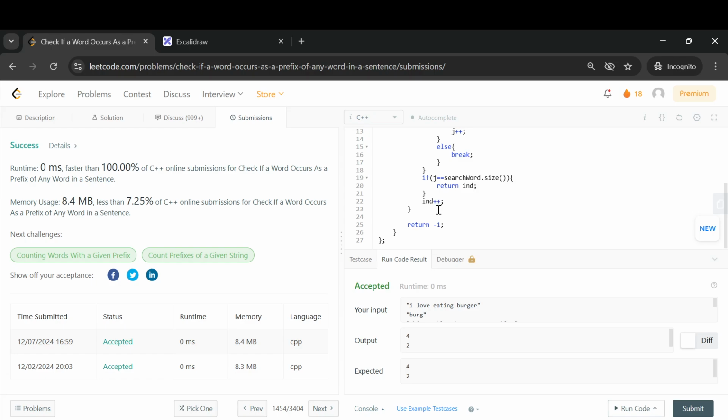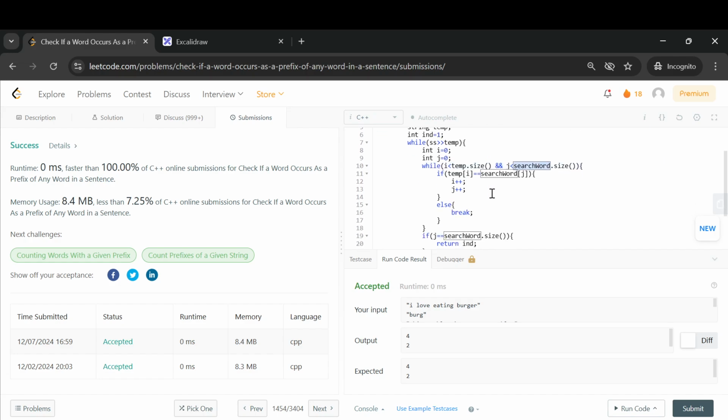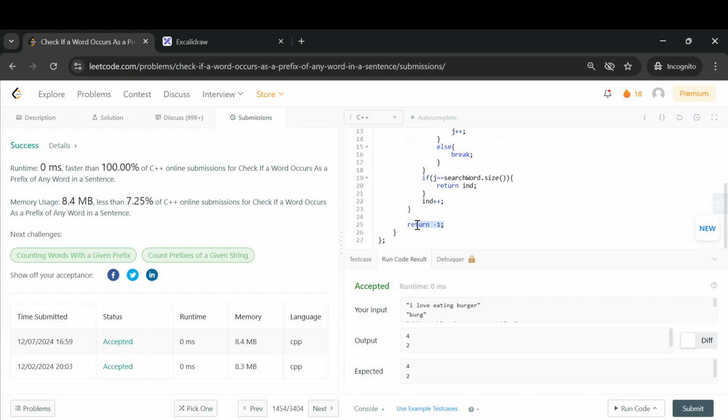So in the end, if you are unable to find any word that has prefix equal to search word, then you simply return -1. So yeah, that's it for the solution.